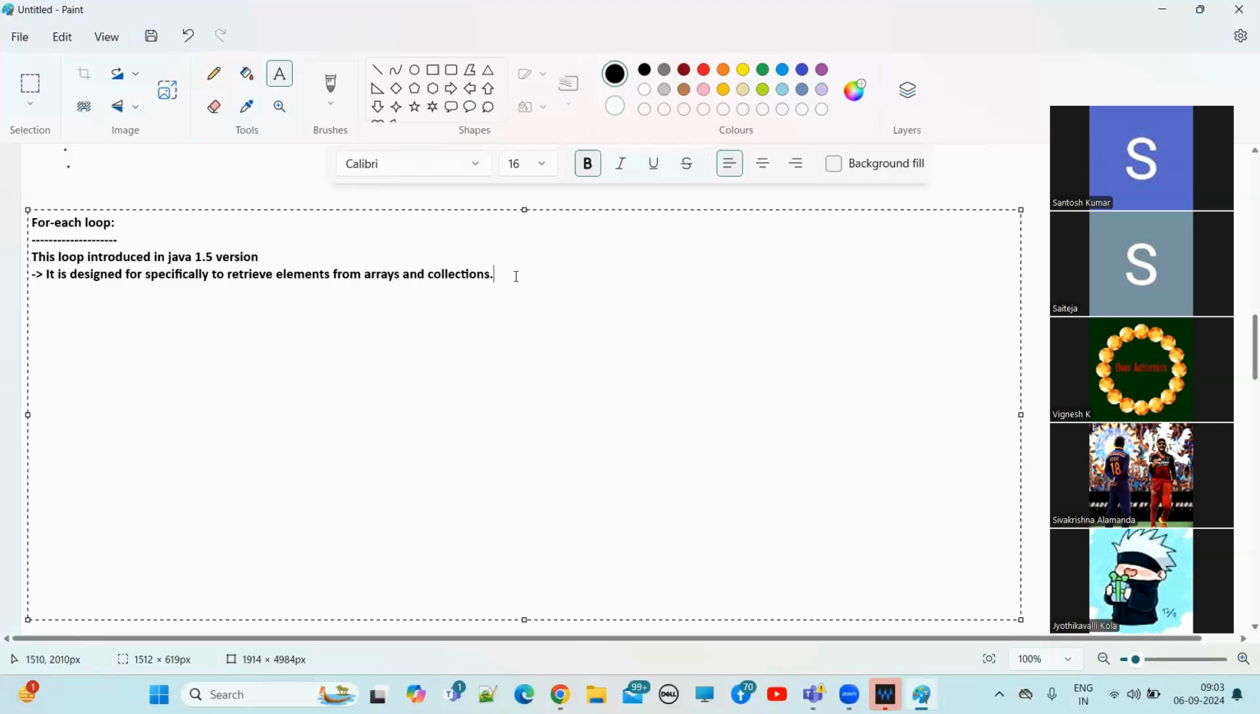Okay, so I think you guys know, right, what arrays are? Already we discussed that. I know you people don't know anything about collections. Okay, we will discuss collections, right? So this is what the for each loop is, to print elements. So now I will show you what the difference is here.